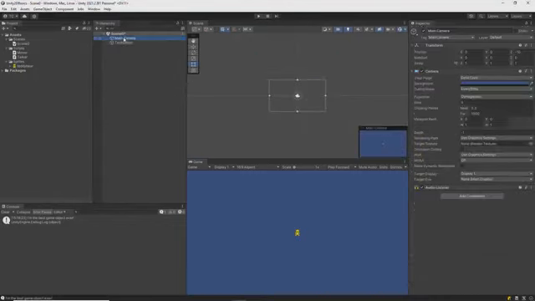Let's select the main camera. I'm going to scroll in just using the scroll wheel on my mouse. What we really want to do is have colliders on each of the edges of the main camera so that the teddy bear can collide with those colliders.